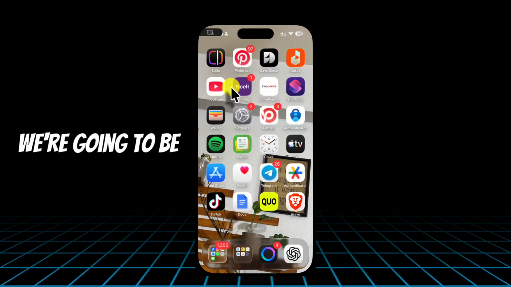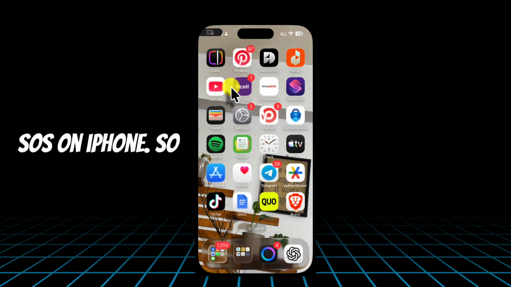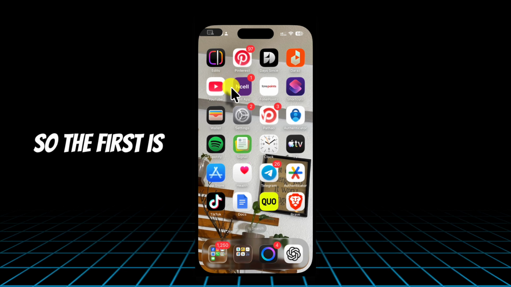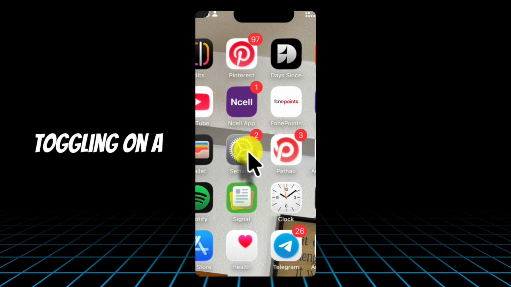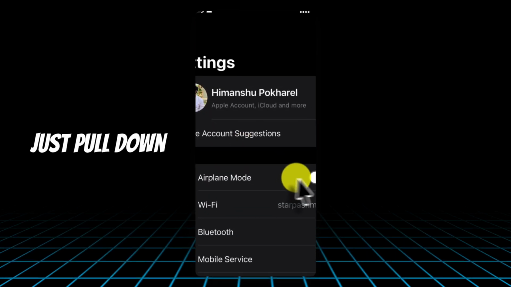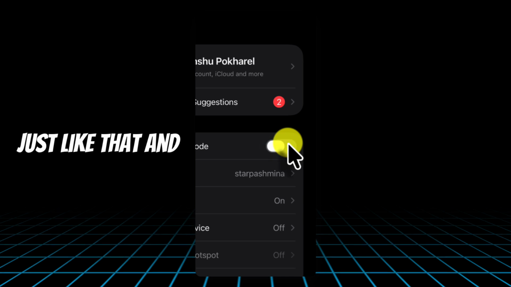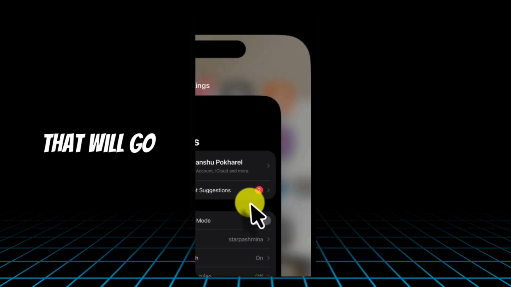In this video, we're going to be talking about how to remove SOS on iPhone. So there are a couple of ways you can go ahead and do so. The first is going to be by toggling on your airplane mode. You can just pull down from your screen and click on airplane mode and just turn it on just like that and turn it off, and that will go ahead and fix it.